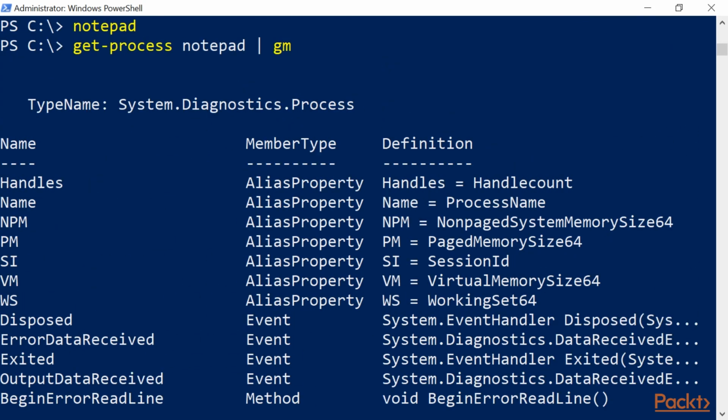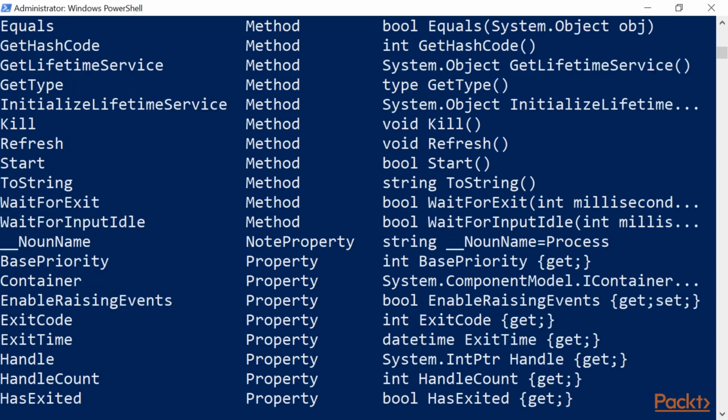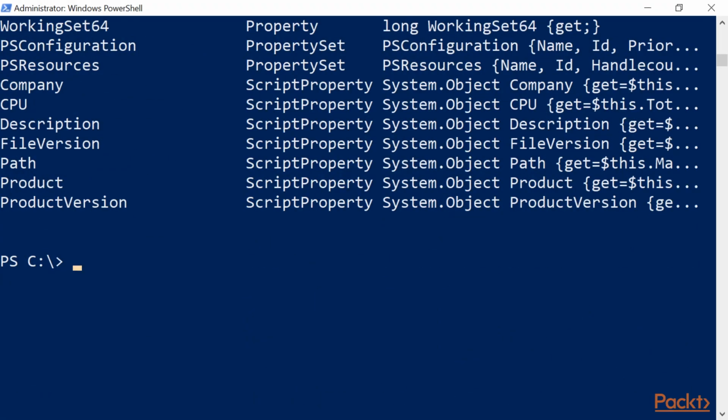You'd scroll up and you'd be able to see that there's a method called kill, also a method called start, close, and many others. This is a helpful way to discover what you can do with an object, how you can get different properties from an object, and take full advantage of the console. And we've killed our process without any errors.